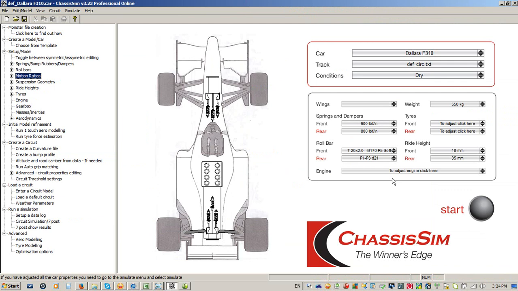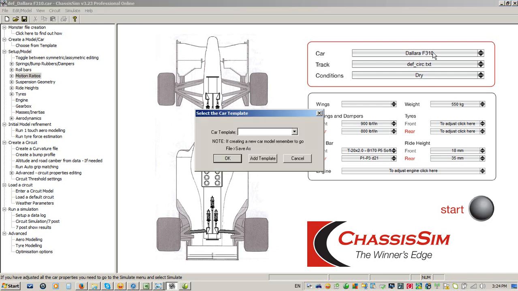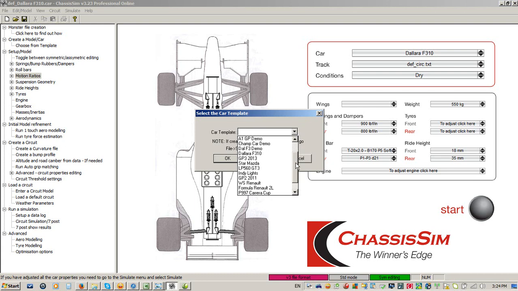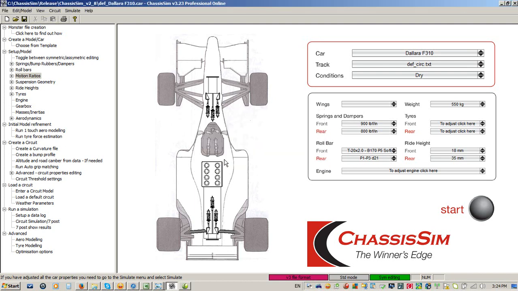Generating a monster file is really, really easy and is the backbone of everything that you're going to do in ChassisSim. Once you get used to it, you'll generate it in a matter of minutes. Now, the next point is, once I've got my setup sheet and my monster file, I choose a car template that most closely resembles my current car file. In this case, it's the Dallara F310, which is a twin-shock Formula 3 car. So I'll click on that.